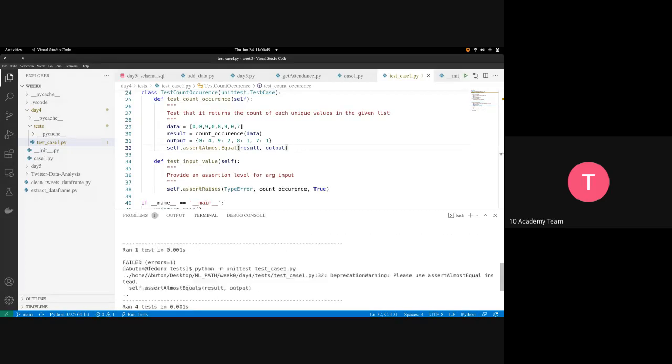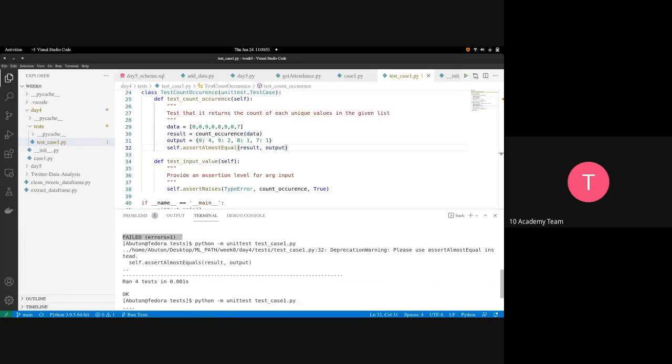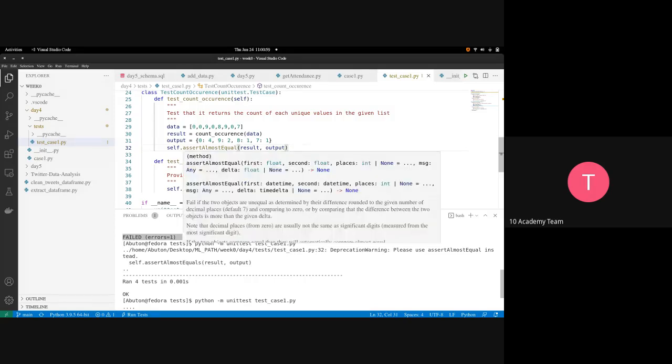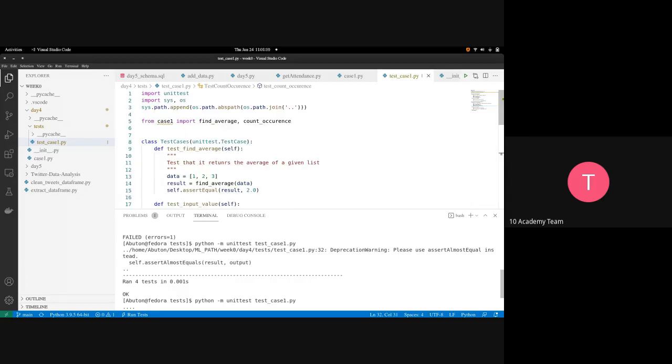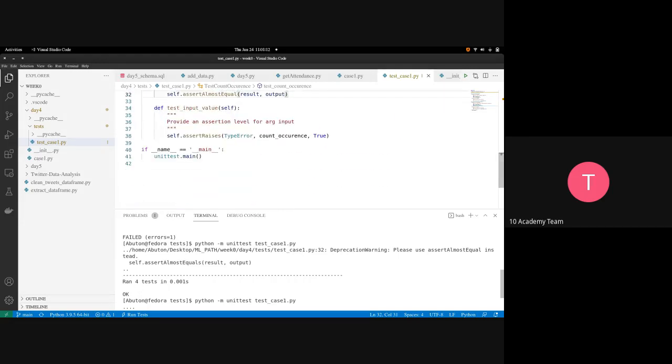Before we added the field, it says there's an error in our code, and then it points me to where the error is. It says there's a deprecation in the value function that I was using, and then it advised me to use assertAlmostEqual. And before I was using assertAlmostEquals, so with an S. Now without the S, it ran successfully, and you can see it ran four tests. And then when you come here and count, we have 1, 2, 3, 4, and that's why you can see the four tests here.